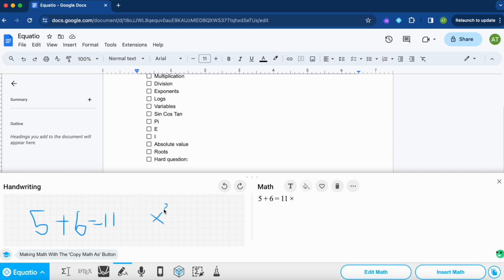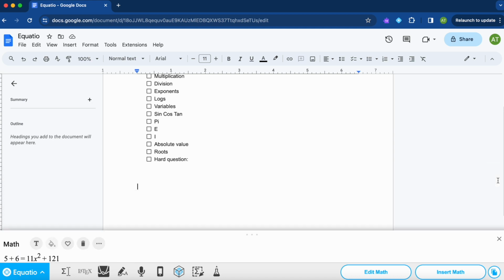X squared plus the absolute value. See, this is where it gets a little bit tricky because does it understand? And so you can see here the limitations, right? Even if you can properly actually draw the letters, it can't translate everything. So what I was meaning to write here was absolute value 2, but it translated it to 121. So that's some of the limitations with the handwriting feature.